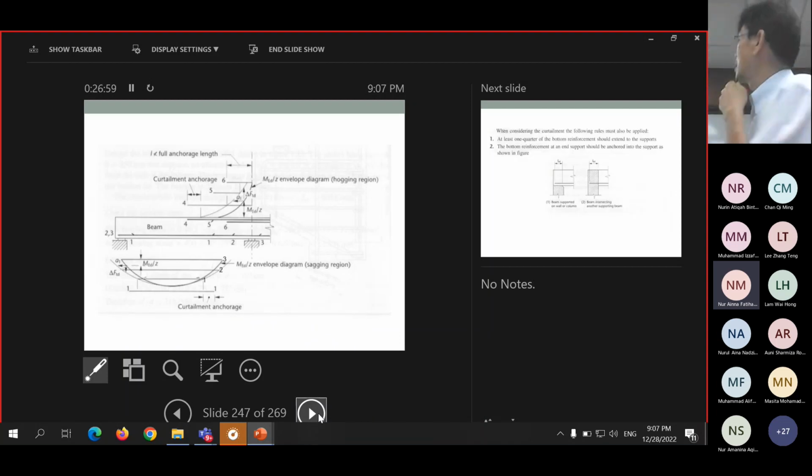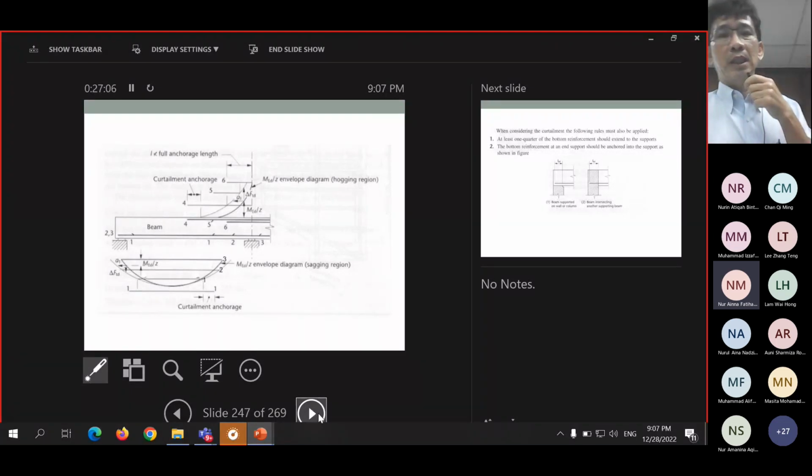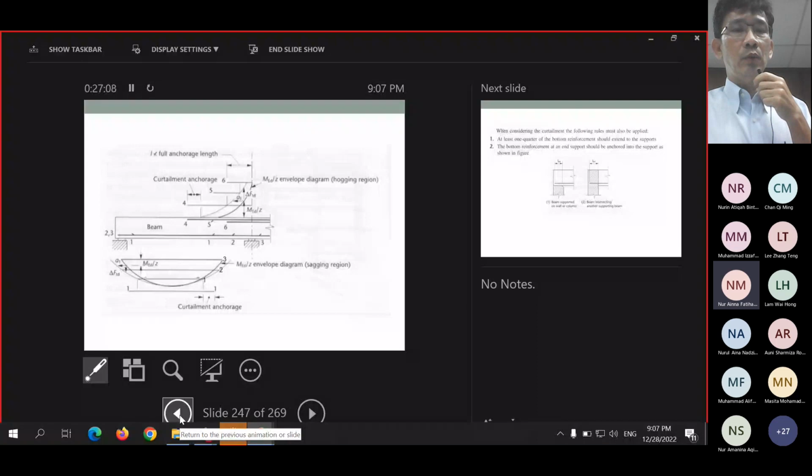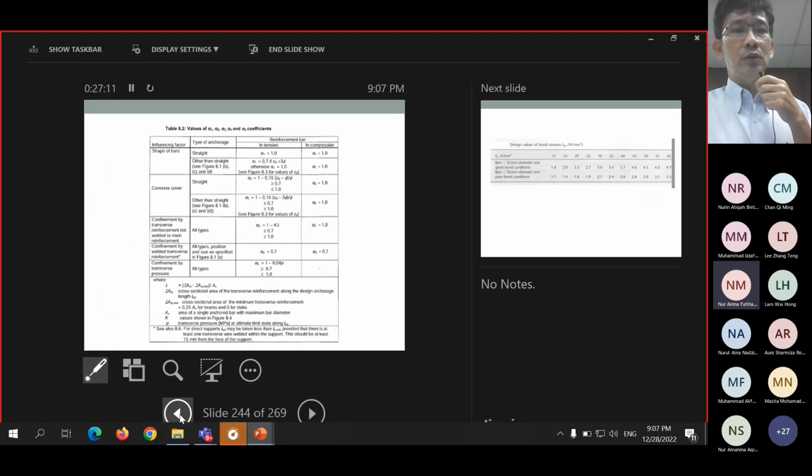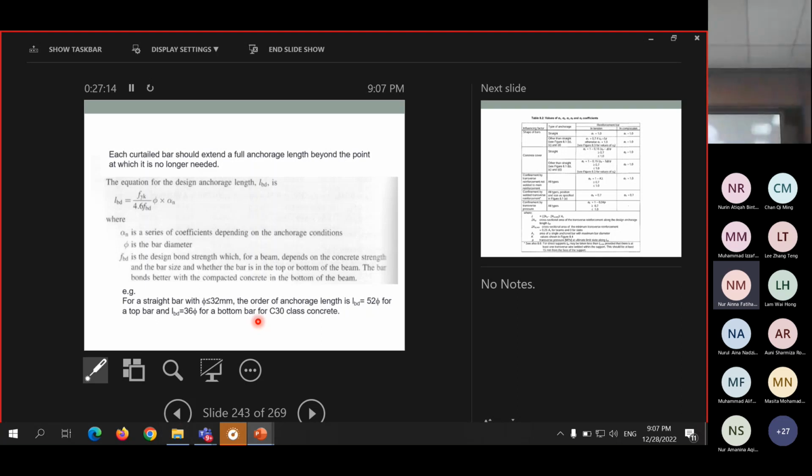So this diagram, I have already shown to you. For your design class, what I would like to stress here is the anchorage length that you should consider. You can take this as a guideline: 52 diameter for the top rebars and 36 diameter for the bottom bar. So this is for C30 class concrete.